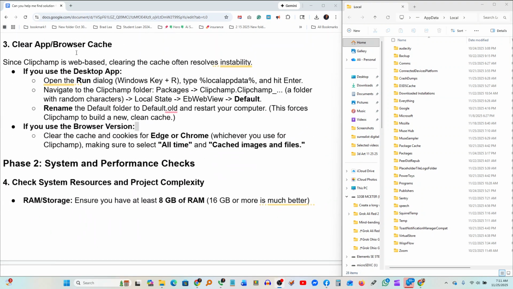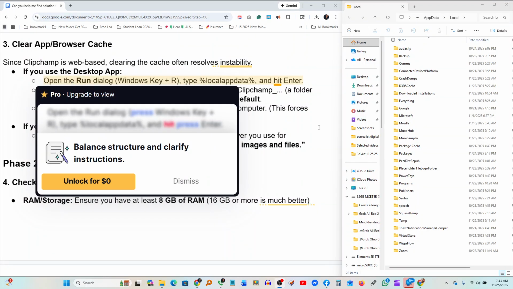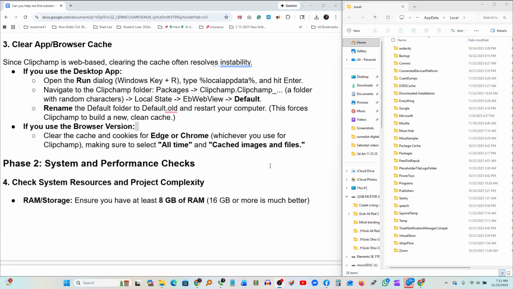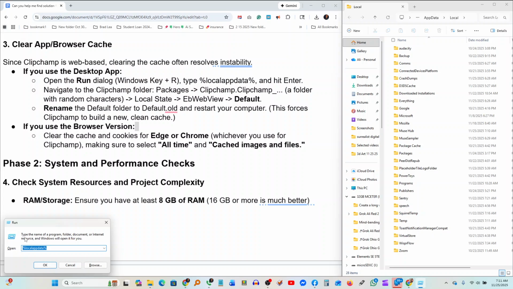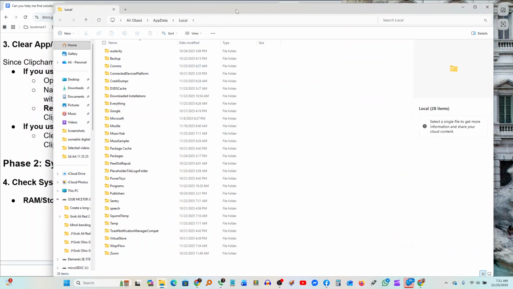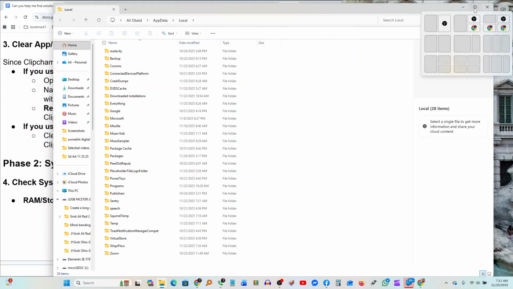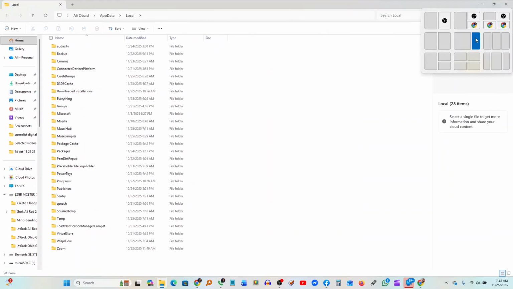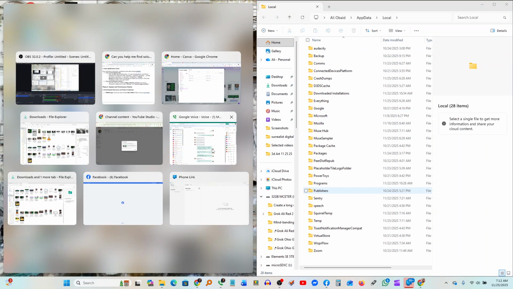Okay, we need to open up the Run dialog in Windows. You do that by hitting the Windows icon and the letter R, and that brings up this Run window over here. You want to copy this command here, %localappdata%, paste that in here, hit OK. This window opens up. Let me move that over here.